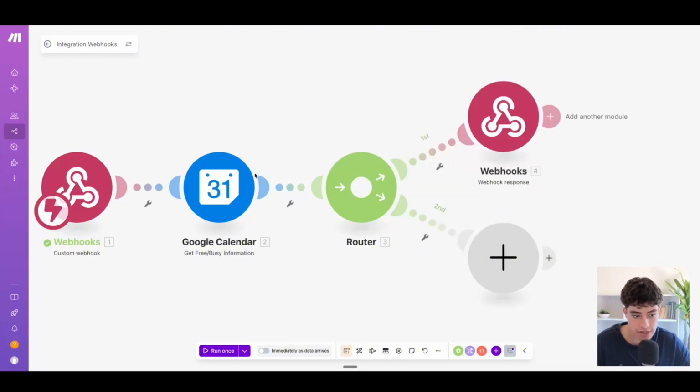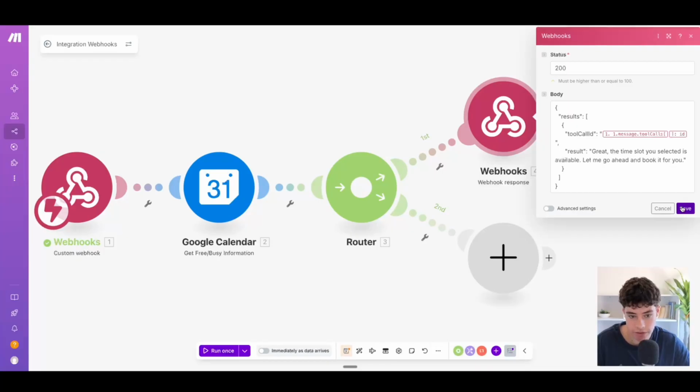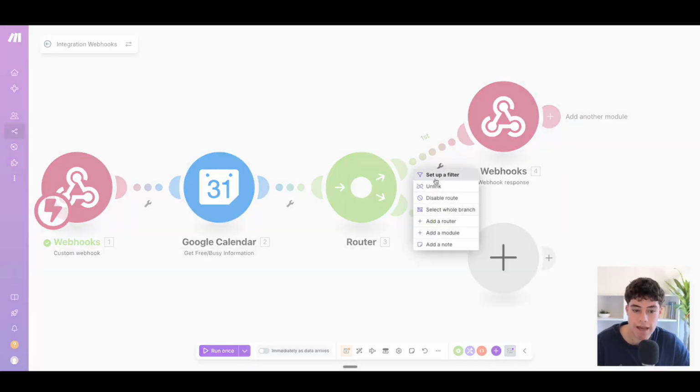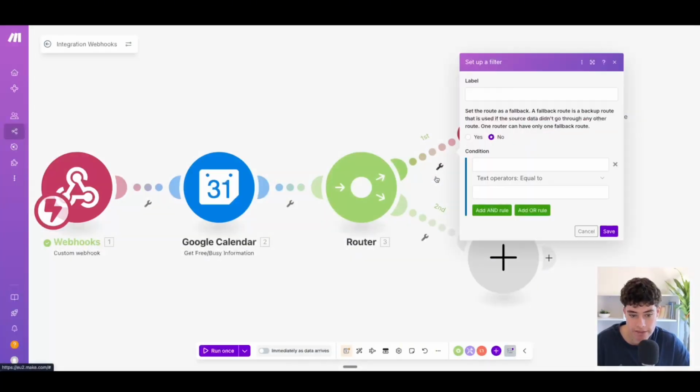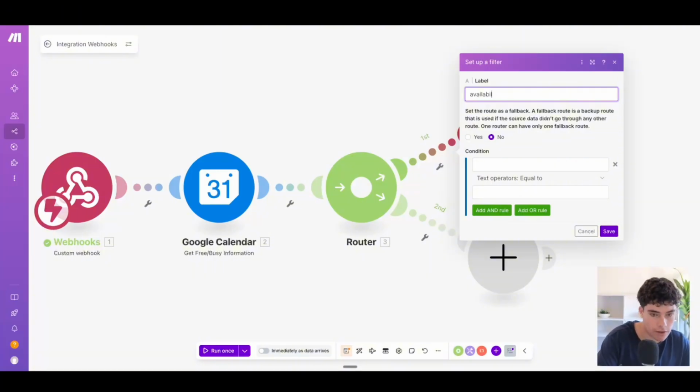So what it's doing is essentially if that time slot is available, it's going to come down to this webhook response. It's just going to respond to the customer. But in order to do that, we need to add a filter in here into Make. So we can set up a filter right here and we can name it available, right? So essentially what this is going to do, let's just change that.